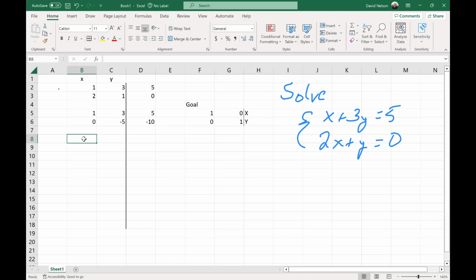I want to take row 2. I want to do the row operation. Let me annotate that here. I want to do row 2 divided by 5 and put it back into row 2. And actually, I want it to be -5 in there. And so that's the row operation I want to do. I just need to do it here in Excel.